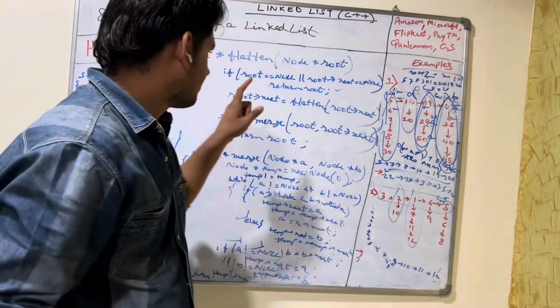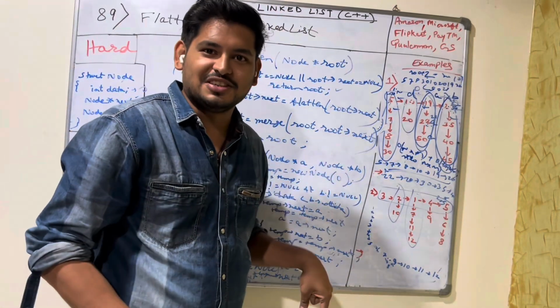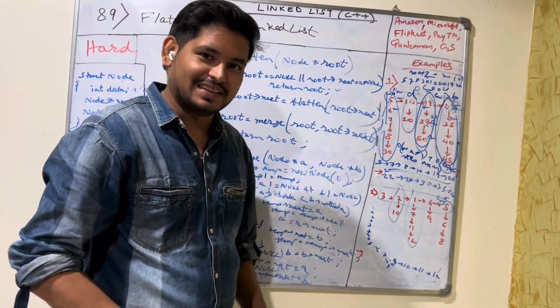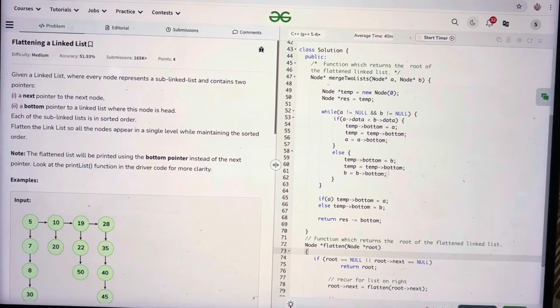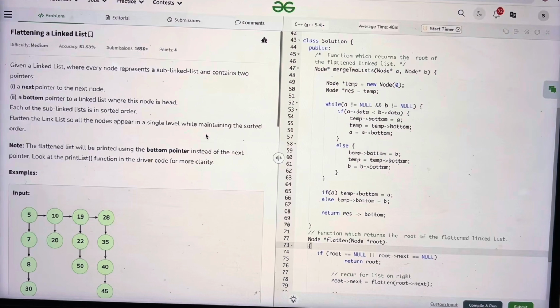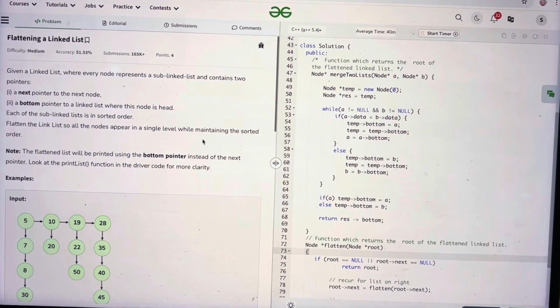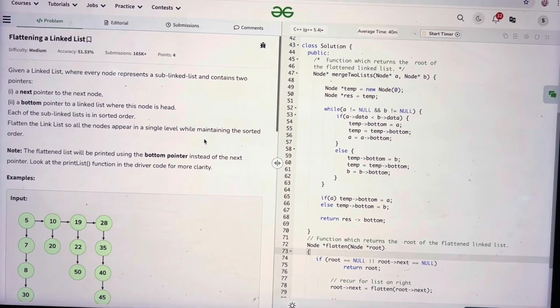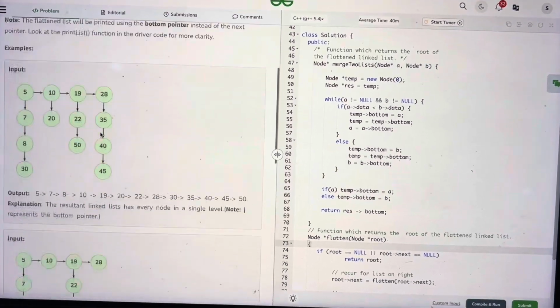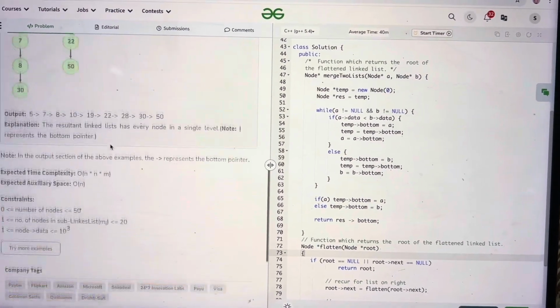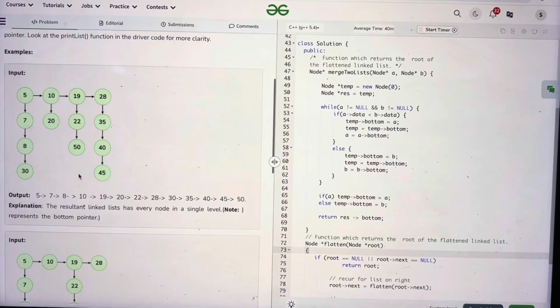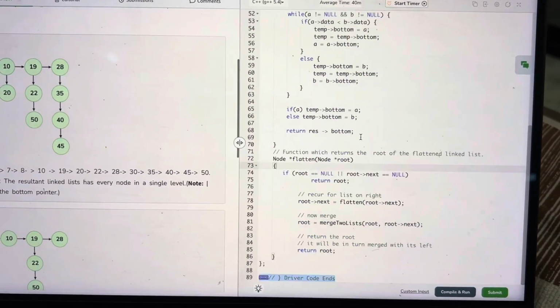I hope that explanation is clear. The link to the question is given in the description. Please try it yourself and then surely come to my code walkthrough section. Here is the code walkthrough of the 89th question of the problem solving series and the 14th question of the topic linked list on the GeeksforGeeks platform. Flattening a linked list. You can see this question has been asked in these companies, and we have already discussed the examples. So directly let's look at the code.